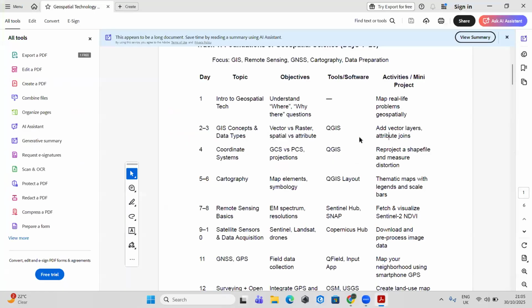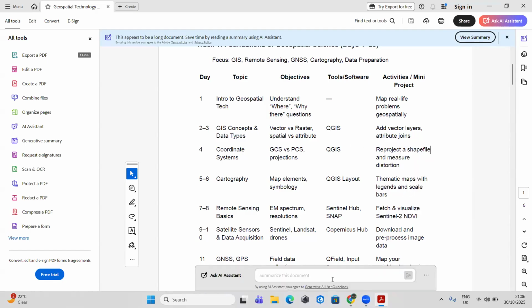So we are done with this part from yesterday. Now what we talk about is the coordinate systems. Though we covered it before, I'll quickly give you a recap, and then we'll do reprojecting a shapefile. How to reproject a shapefile.